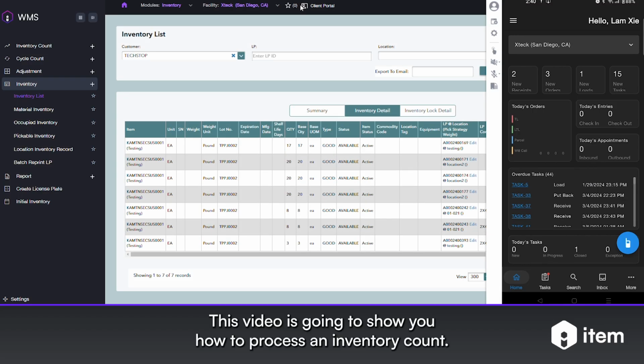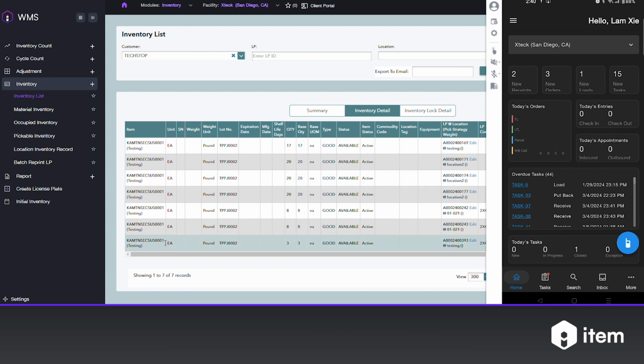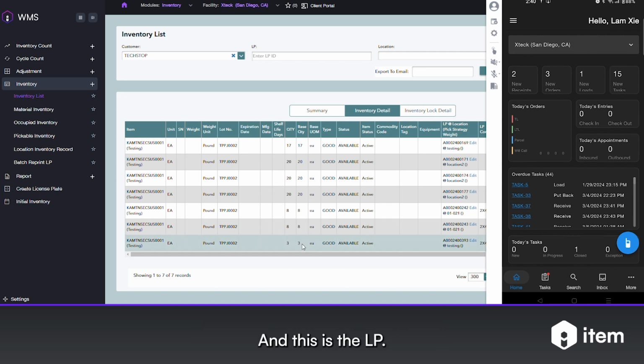This video is going to show you how to process an inventory count. So we're going to pick this item KM001. The quantity I'm going to process is 3 each from location testing, and this is the LP. We're going to adjust this from 3 each to 2 each.